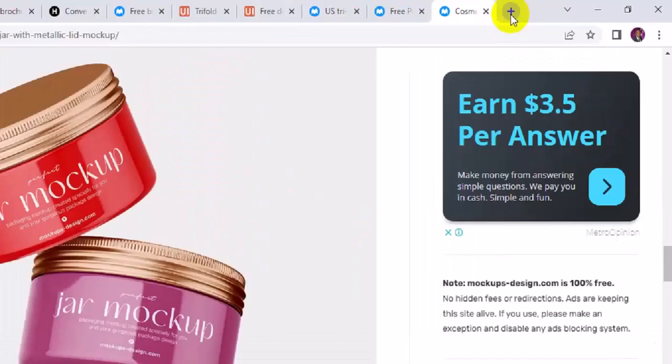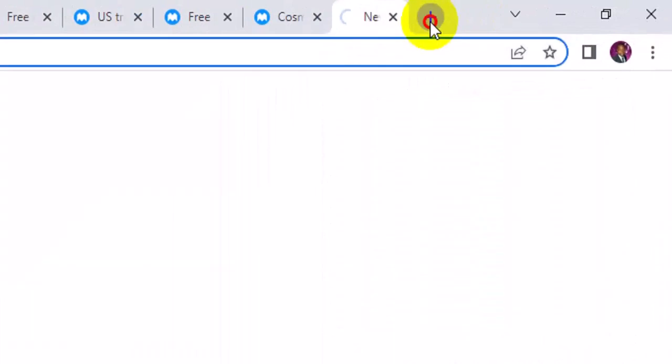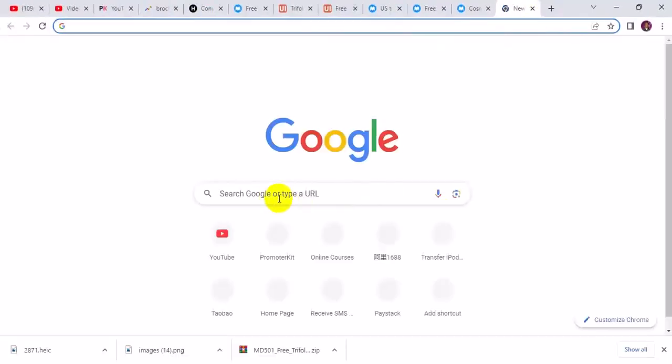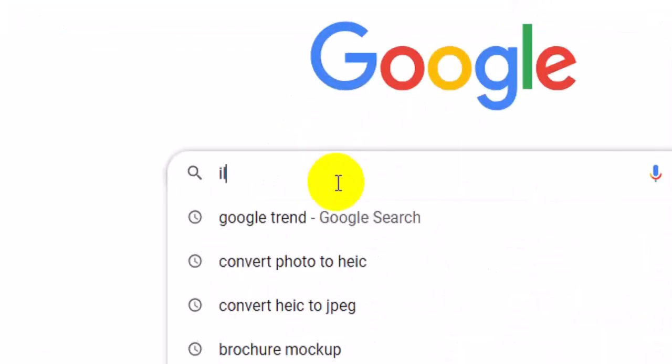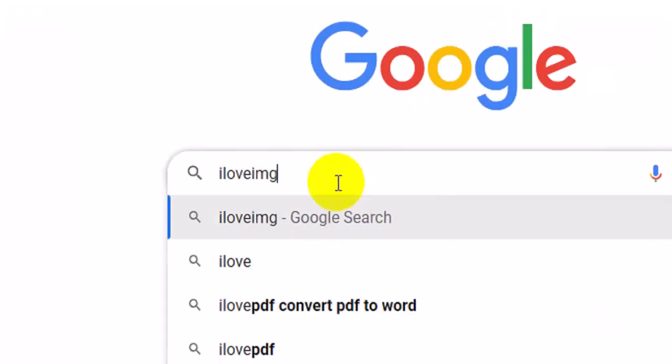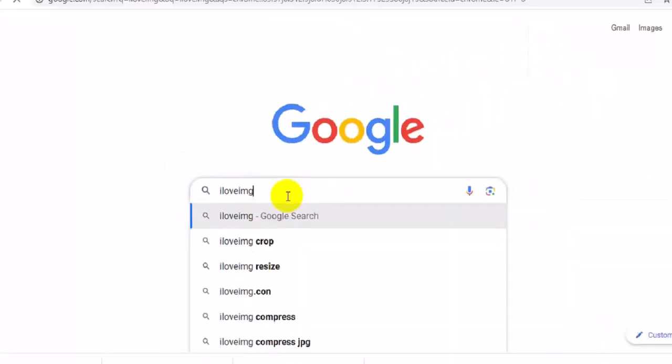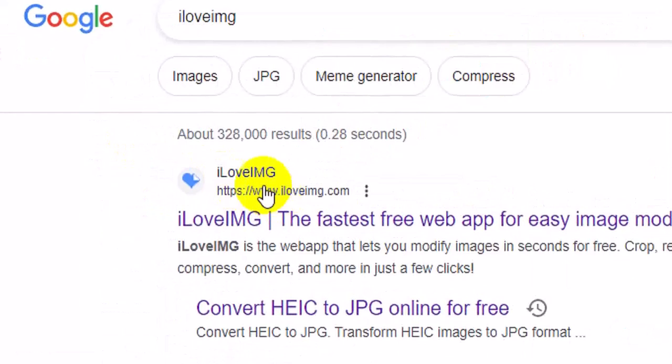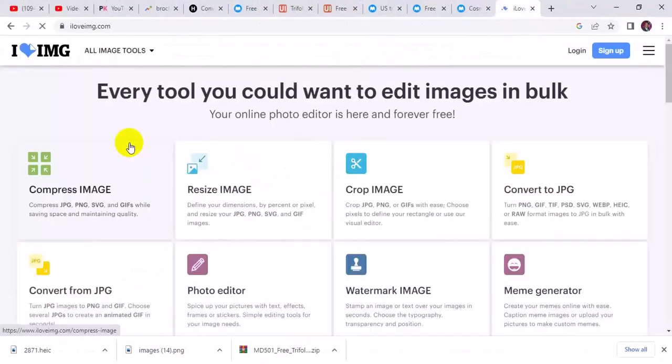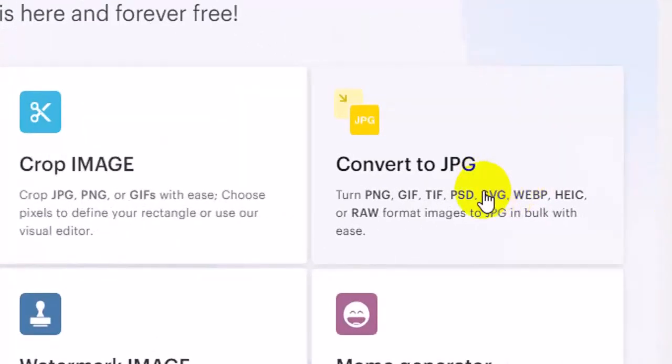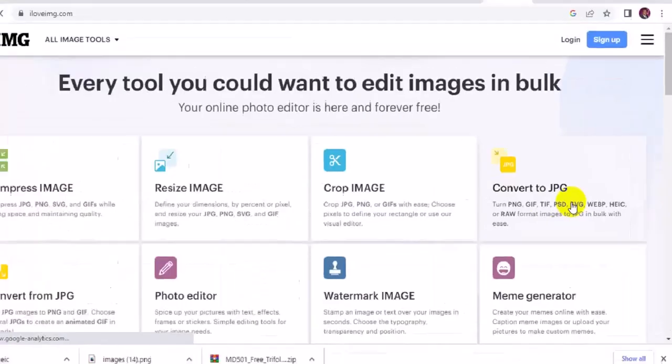The first thing we want to do is to go to our address bar and create a new tab. Then we have to type in I love IMG. Then we press enter on our keyboard. Then you have to click on the first result right here. Click on that. Alright, so it takes you to this page. The next thing you want to do is to make sure you look for convert to JPEG. So you have to click on here.